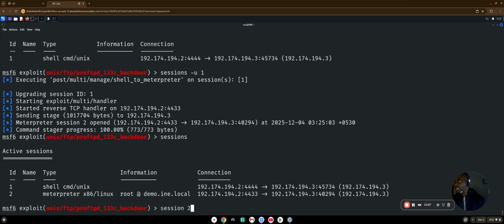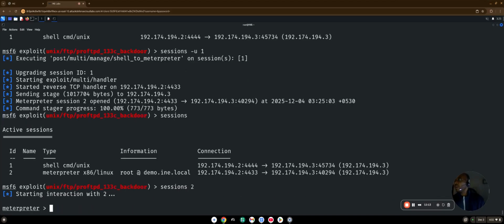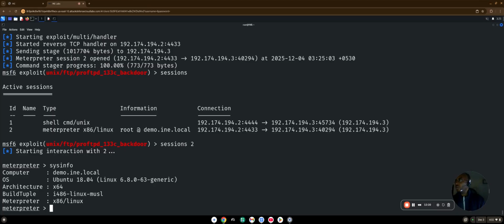So I'm gonna say session 2. I think that should have an S on it. Yeah, sessions 2. See now it put me in meterpreter. So let's do sysinfo. These are meterpreter commands I'm doing right now, not actual Linux commands, because I'm not all the way in the system. I'm using Meterpreter.